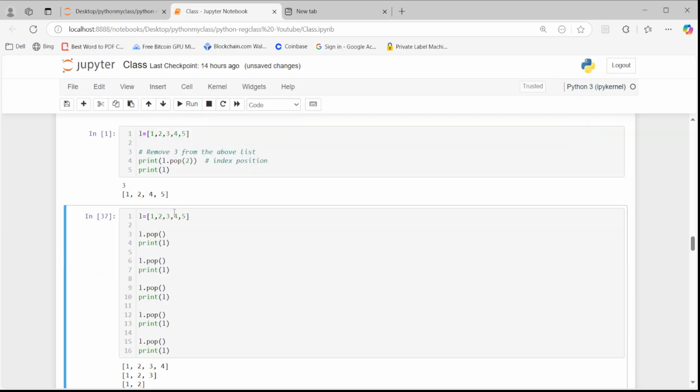So if you run this, you see print L.pop(2). Here you get 3. So when you apply the print function over the pop method, then that print function will display the element that the pop method removes. Okay. And in the next line you have print L. Now in case of this list, you see the value of 3 has been removed from the list. 1, 2, 4, 5. No 3. There is no value of 3 in this list. It has been removed thanks to the pop method.